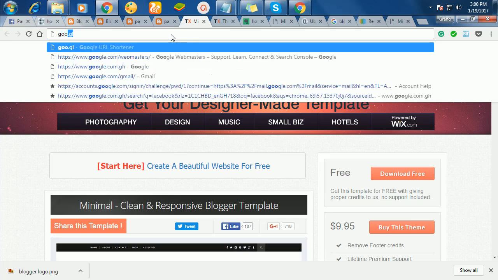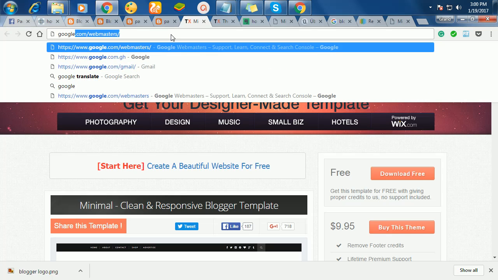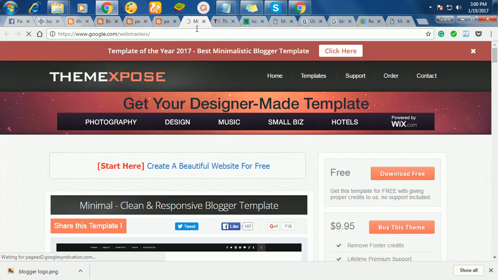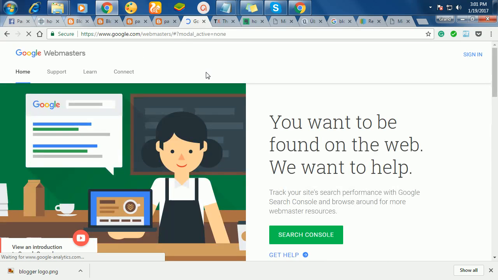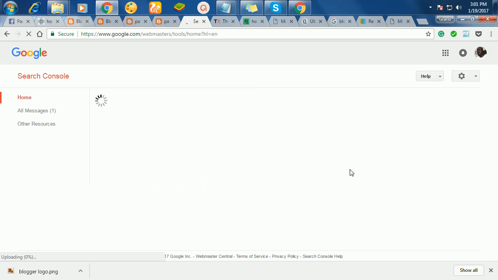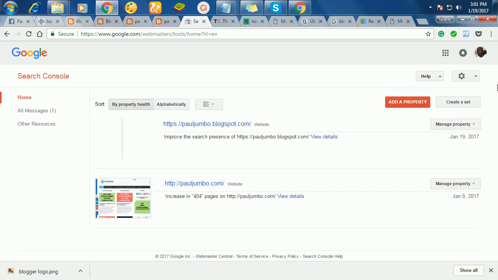Previously it was called Google Webmaster. Even when you search for Google Webmaster, it will still take you to Google Search Console. So let me type Google Webmasters. It will still take us to Google Search Console. Then we'll add our blog to the Google search engine. With this, it increases our chances of ranking. I'll click on Search Console.